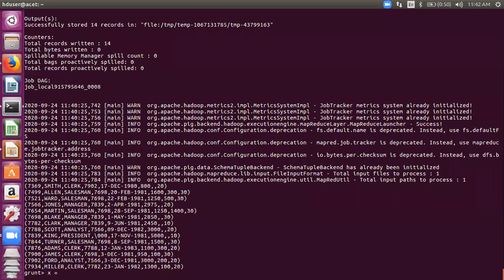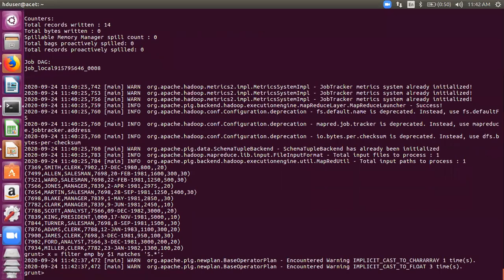X is equal to filter emp by which field to see? The second field, right? So $1 matches. You should write like this, 'S.*'. Here you should write like this. So this is equivalent to filtering all records, all names which begin with the letter S. This filter is done.